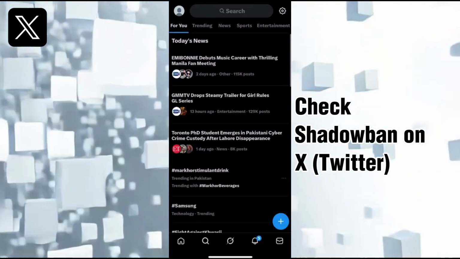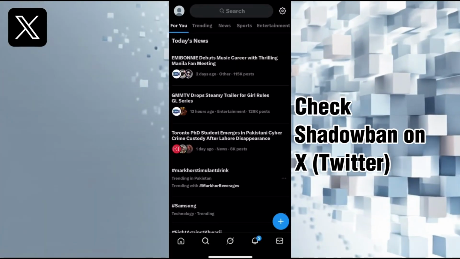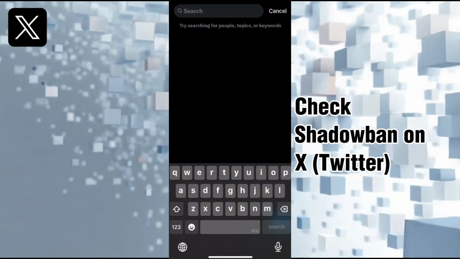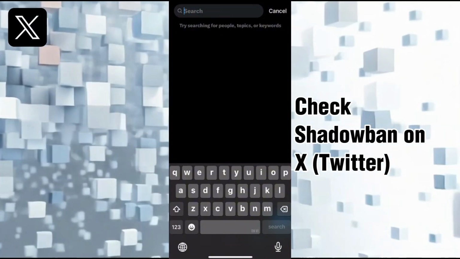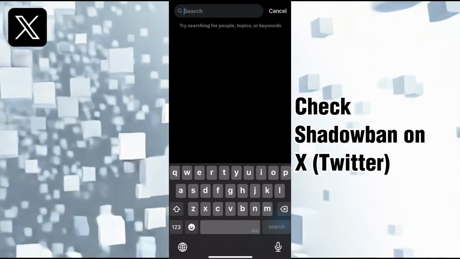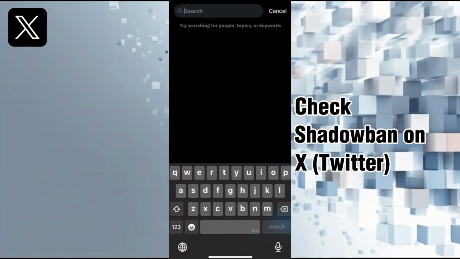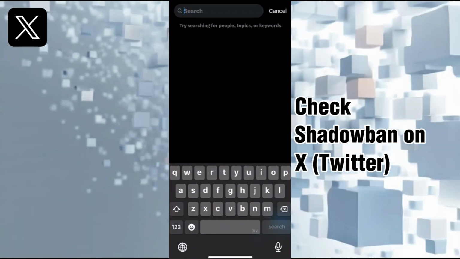Now tap on the search bar at the top and type the exact username of the account you want to check. Make sure you spell it correctly because even a small mistake can give the wrong result. So carefully type your username and wait for the results to load.